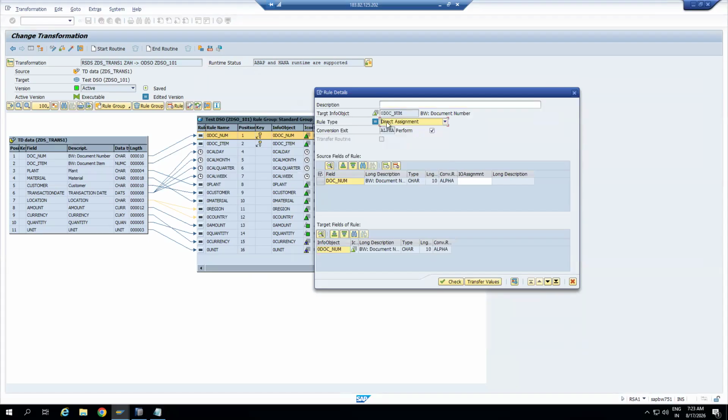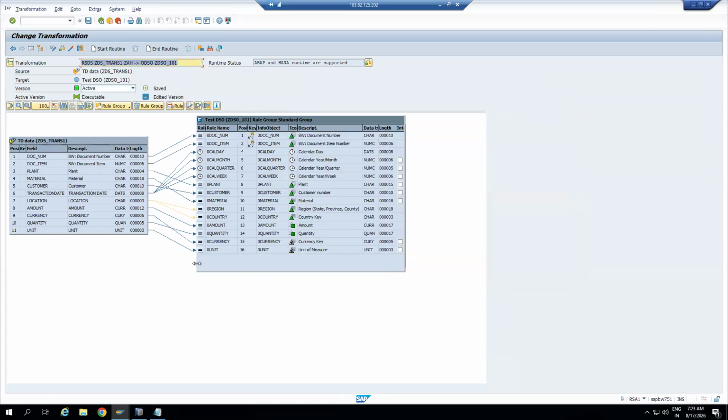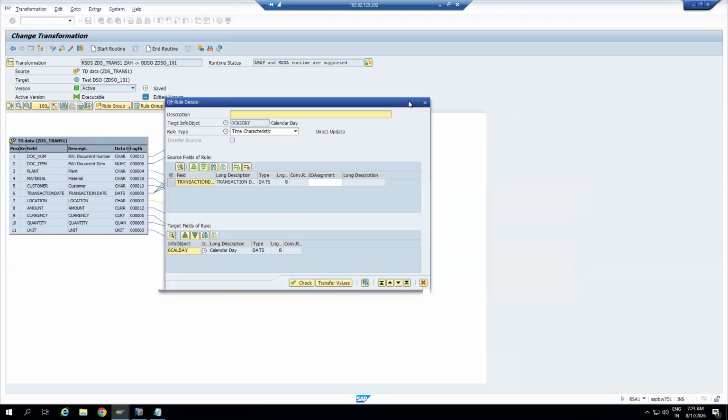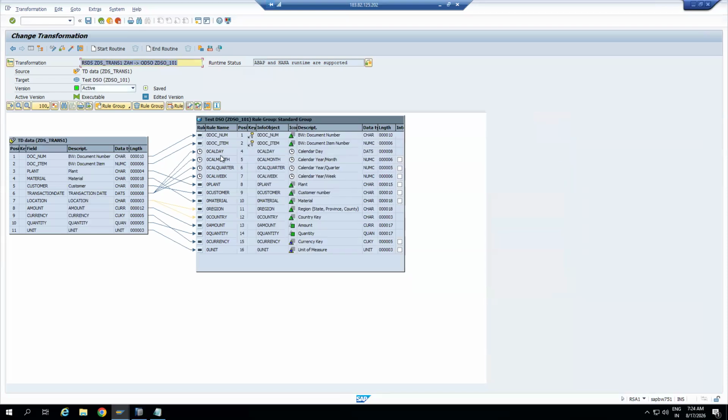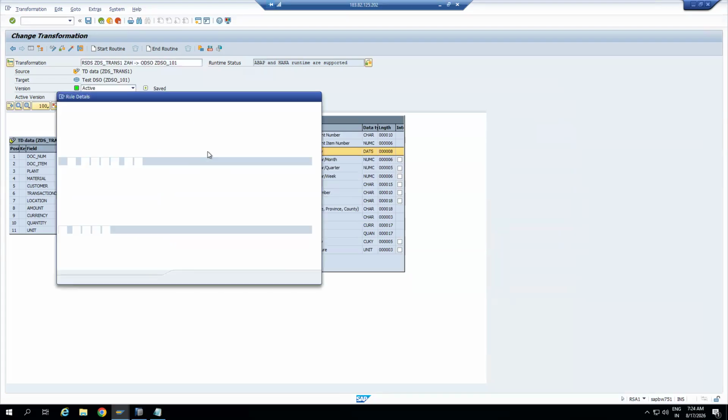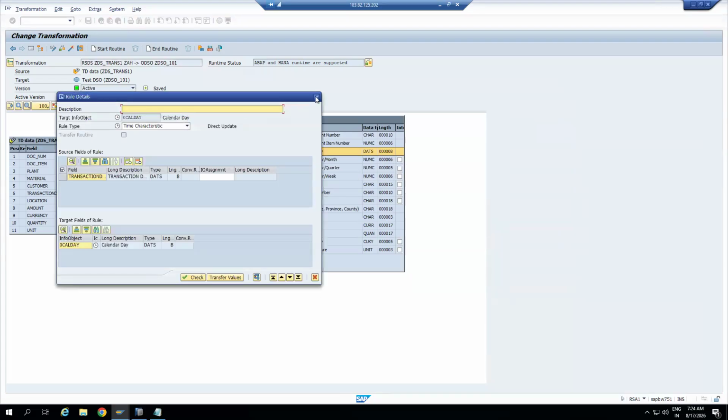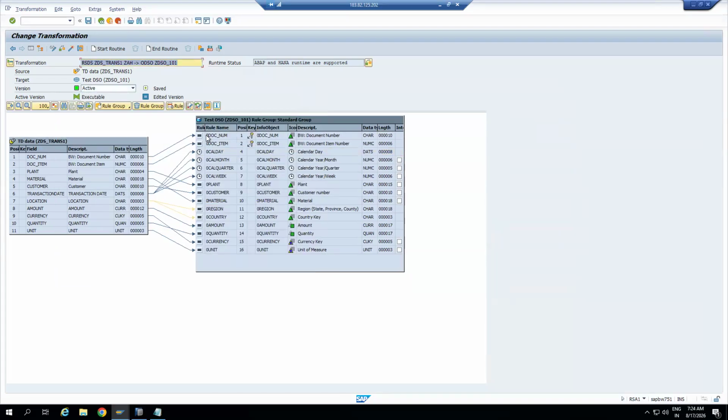By default, direct assignment came, equal. So now you can see all are equal only. This is calendar day. This is time characteristic. Only for calendar day it will come like cal day time objects. It will come like no time. Okay, time characteristic. So remaining all are direct assignment, equal only. If we don't map, what will happen? We'll see one by one.